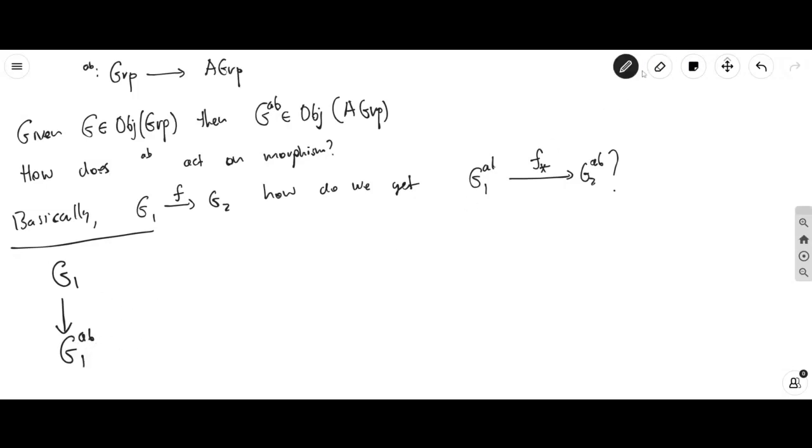Then we also do the same thing with G2. With G2, there is a map into its abelianization. And now look at this. We're assuming we have a homomorphism between G1 and G2. So we have a homomorphism over here, f.